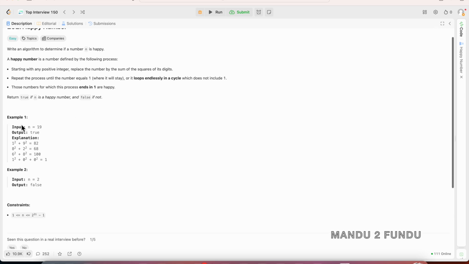Let's take a look at example 1. The given number n is 19. The sum of the squares of its digits: 1 square plus 9 square is 82, and 8 square plus 2 square is 68, 6 square plus 8 square is 100, and 1 square plus 0 square plus 0 square equals 1. We reached 1, so this is a happy number, so we have to return true.